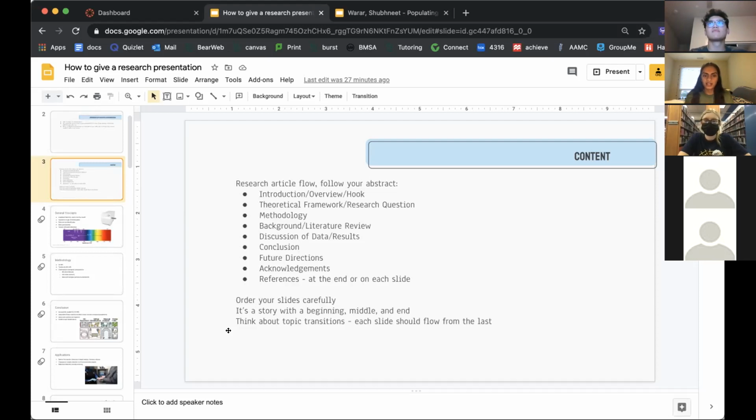So this is just a guideline, but of course you can change things around and reorder your slides depending on what makes sense for your presentation. And then also a key thing is to think about topic transitions. So you don't want to just go from one topic to the next and it be very disconnected, or like you're just switching gears completely, because that is going to draw attention in a negative way. You want it to be seamless.